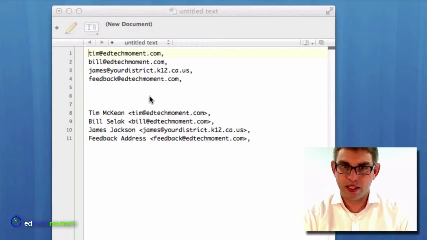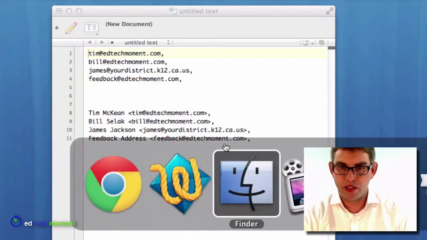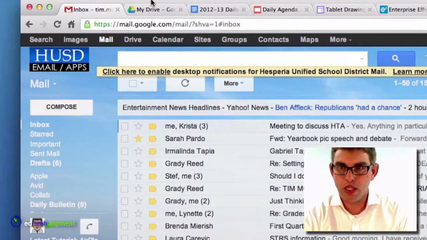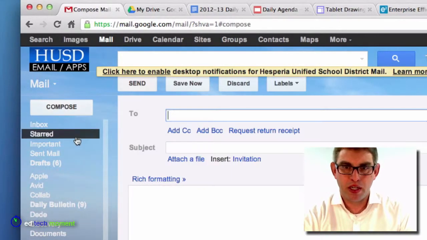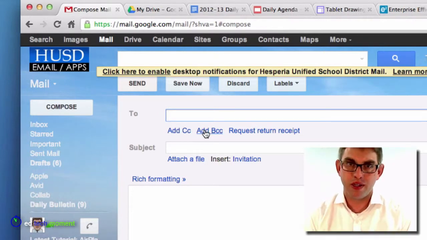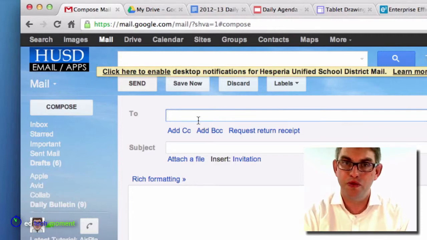Once I've got the list set up, I'm going to go over to my email program here. I've got Gmail open, and when I'm ready to compose a message, I hit compose. Now there are several different fields that we can put recipients' email addresses into. The most common is to use the To field, where you're going to send a message to.